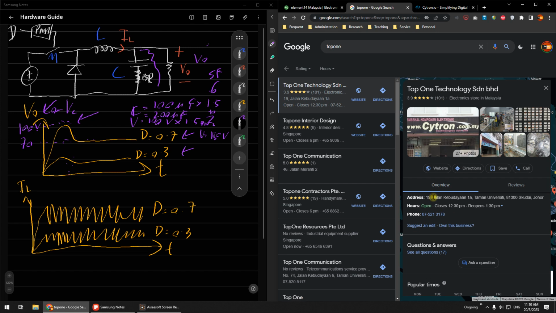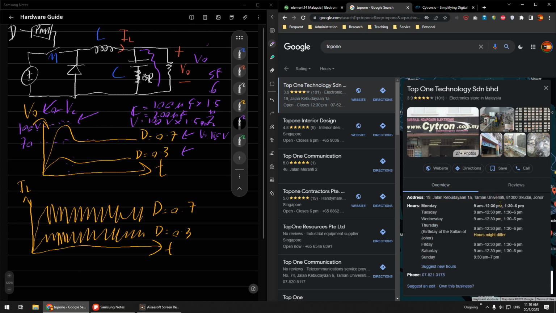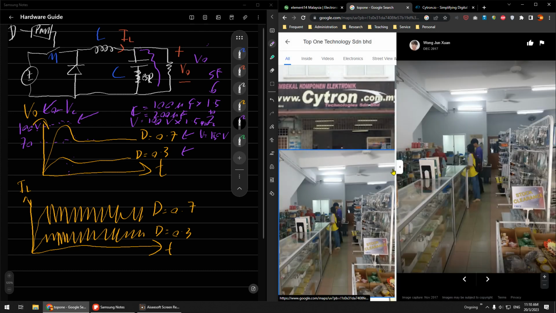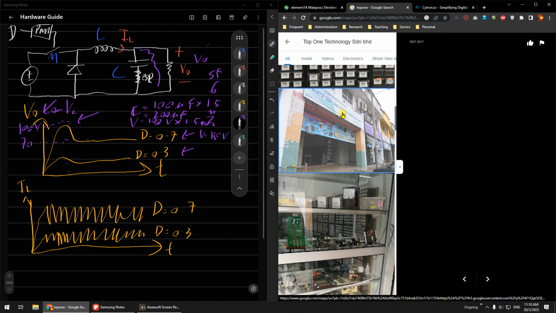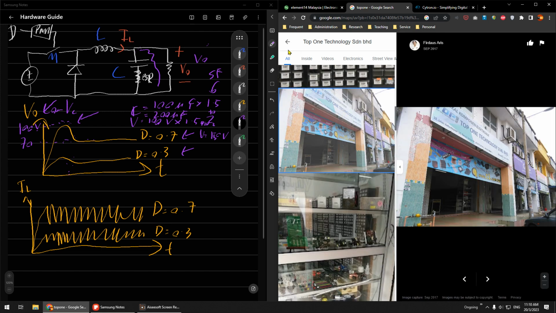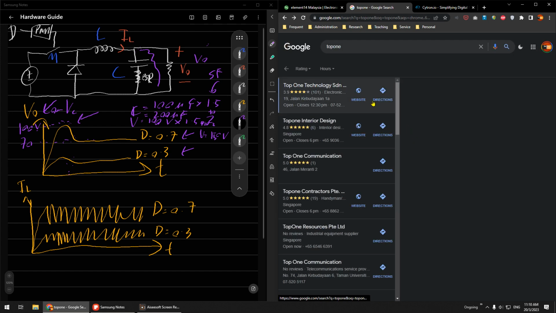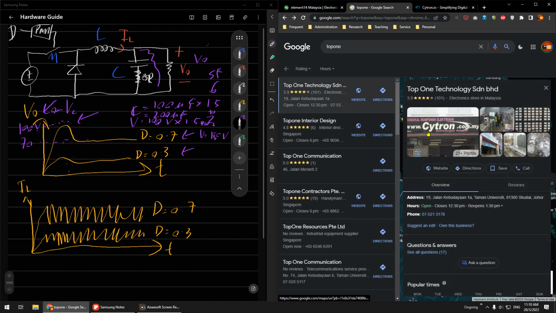This is the address, you can go there, and it has opening and closing times. Make sure you check it first, because sometimes they close. You can buy the components here at Top One Technology, which has multiple components. It is easy. If the local supplier doesn't have it, you have to go to an online supplier.